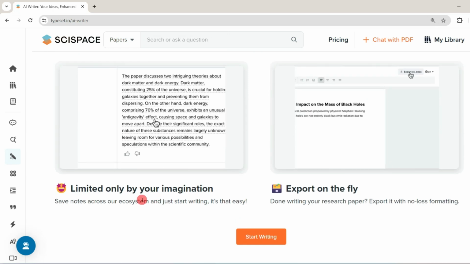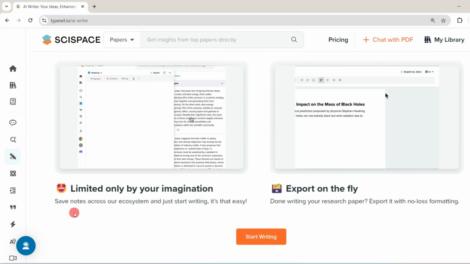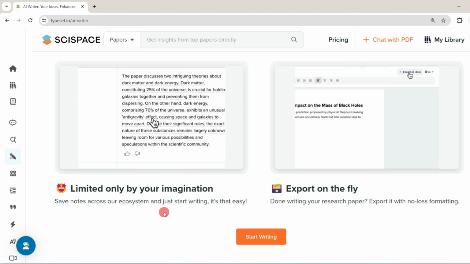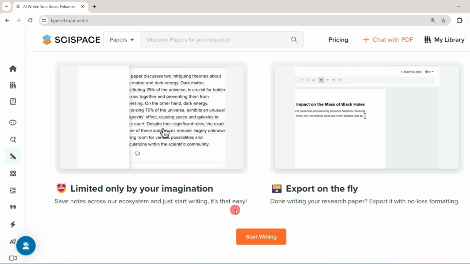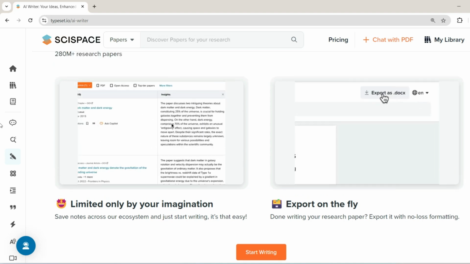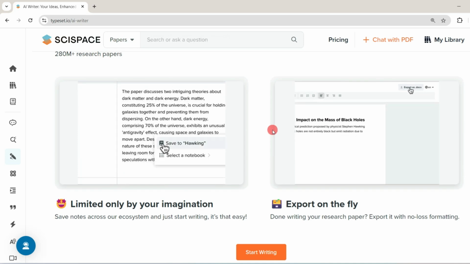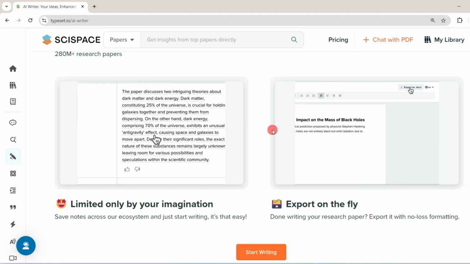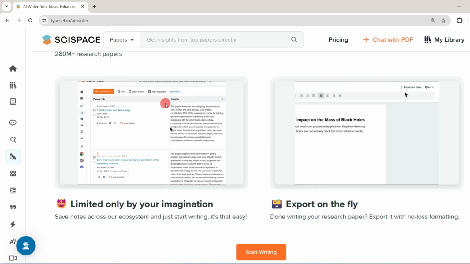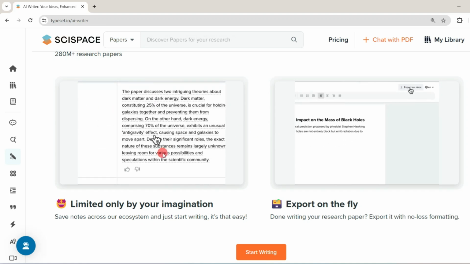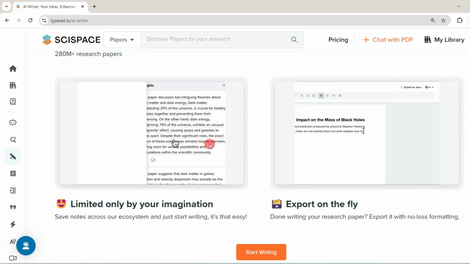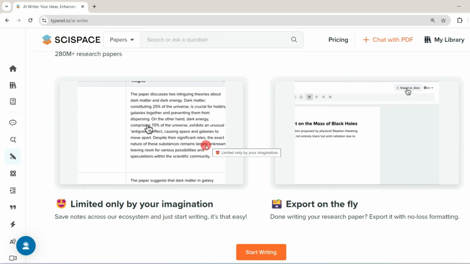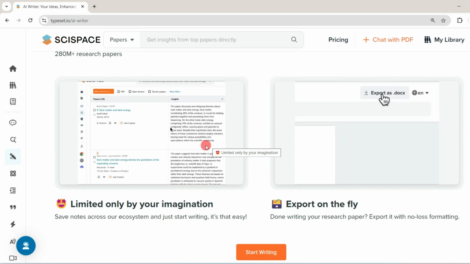Next is limited only by your imagination. Save notes across our ecosystem and just start writing. It's that easy. Many times it happens that we want to save the content we have written for the future. Then you just select that content and click on save to Hawking. Then that content will be saved for using later on.